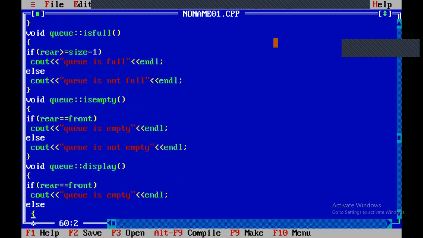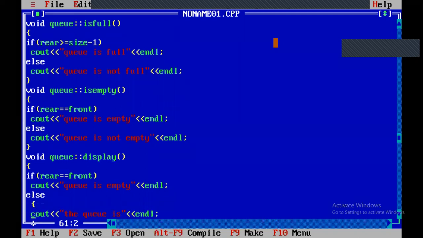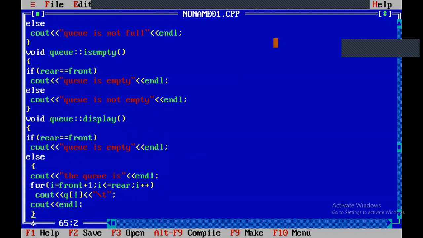Display. The display module is used to print the elements of the queue. If there are no elements, we cannot print the values. That's why, first of all, we check whether there are any elements in the queue or not. We perform this using if rear equal to front, the queue is empty. Otherwise, we can print the elements from front plus 1 position: for I equal to front plus 1, I less than or equal to rear, I plus plus. We can print the elements of the queue. These are the modules. Then we go for main.